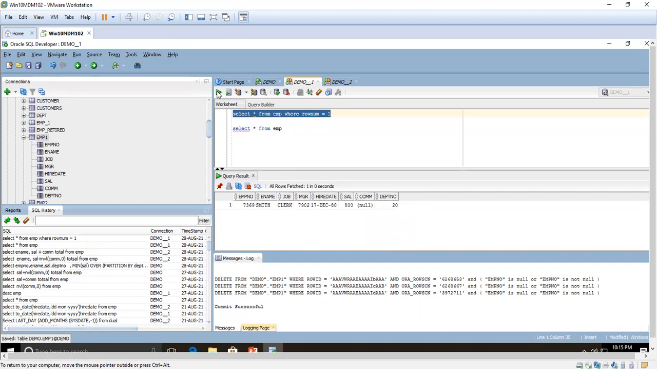Okay, we have got the result. The employee number 7369, name Smith, is working in the department number 20 and his salary is 800. So we have got the correct result by using the row number. How we are going to implement it by using the row ID, we will see now.